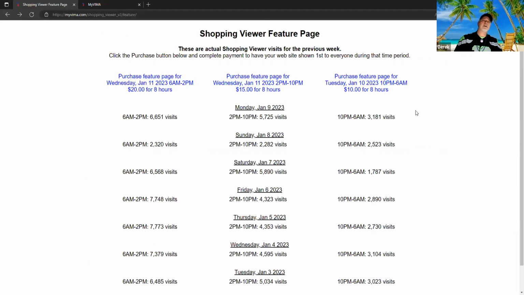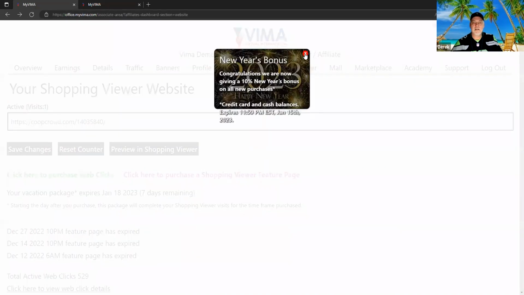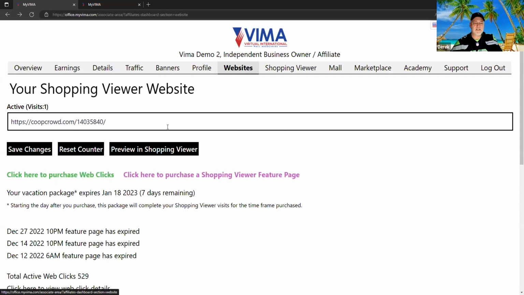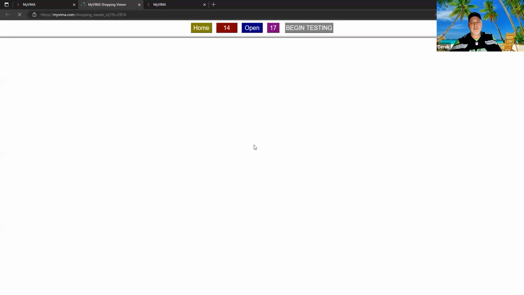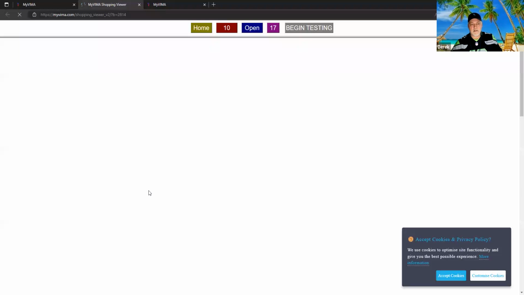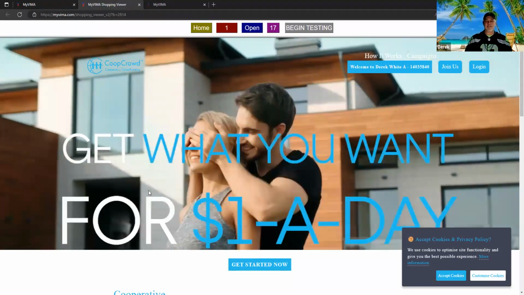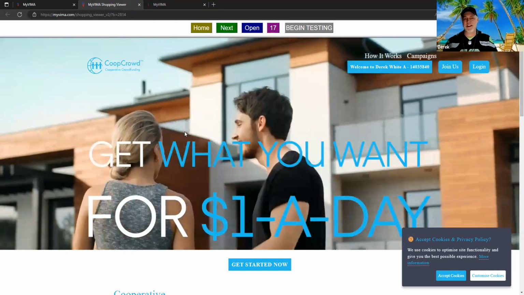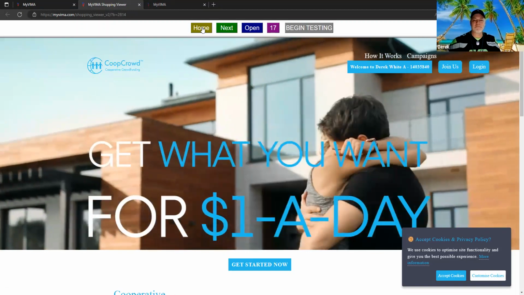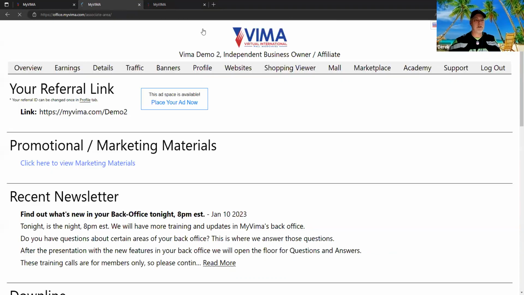Make sure before you do that, let me go back. Make sure before you do that, go to your websites, click on preview in the shopping viewer to make sure your site shows up, which this one will. I had someone do that the other day, and they said nobody looked at their page. Well, I went back and checked, and they had a bad link in there. So please make sure you have a good link in there before you pay for that.